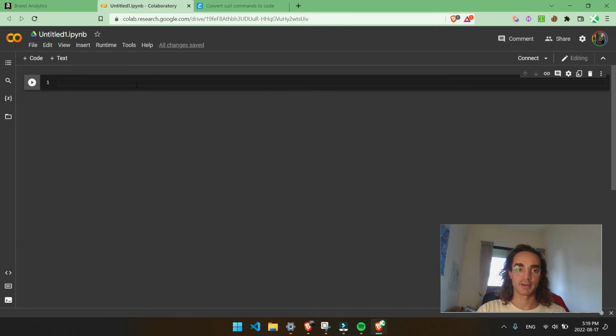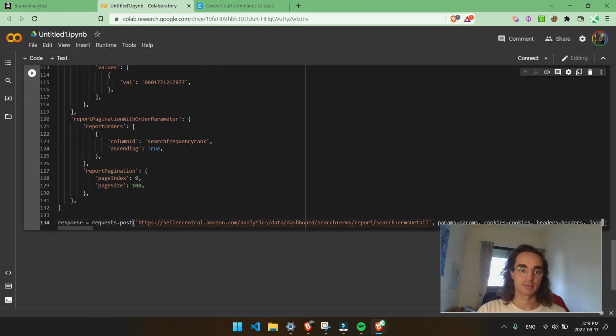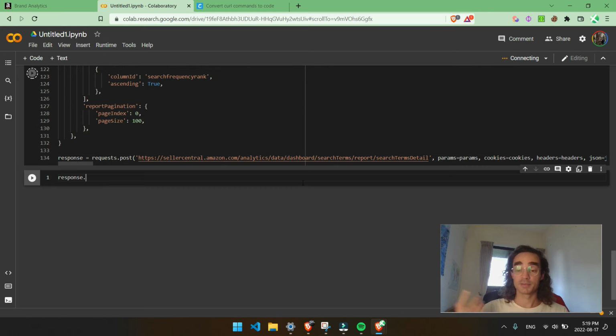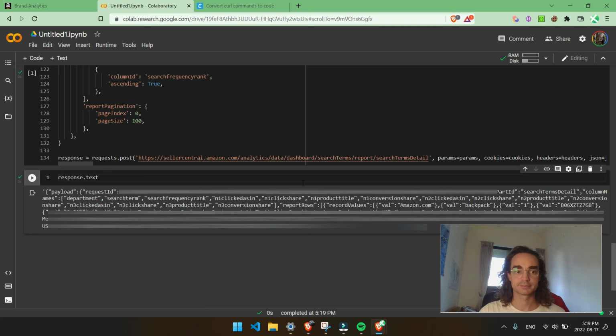Come over here to your Python notebook, just drop it in that cell. And then at the bottom, we'll have our response here, so we can go ahead and run that. Once it's finished loading, we can go ahead and check the text and see what it looks like. So we'll go ahead and wait just a second, let that spin up and run. And that's it. There's our payload. Awesome. So we can see the report values in here.